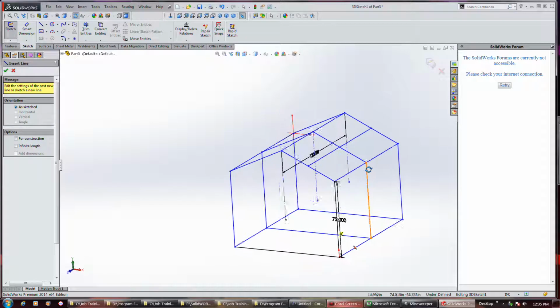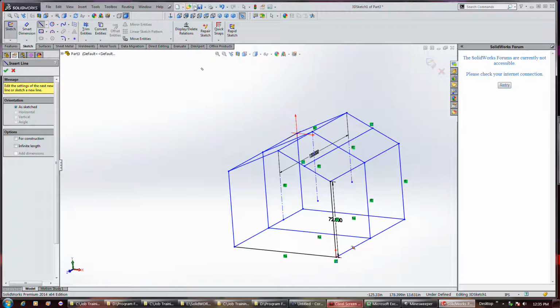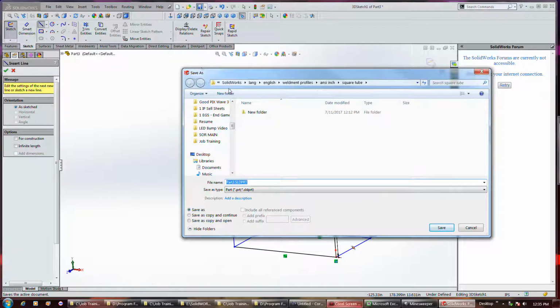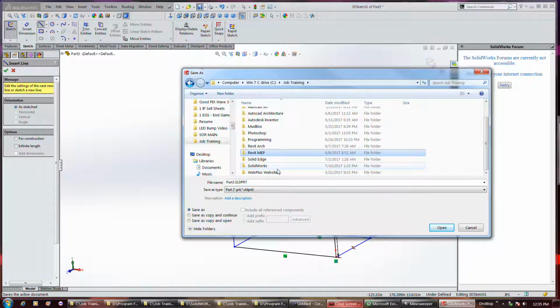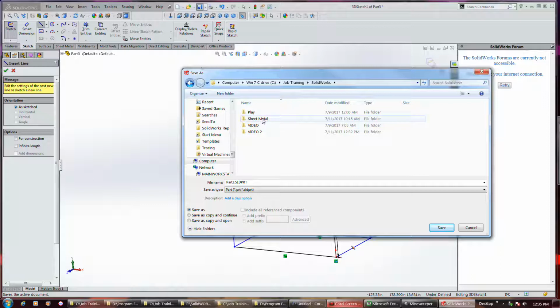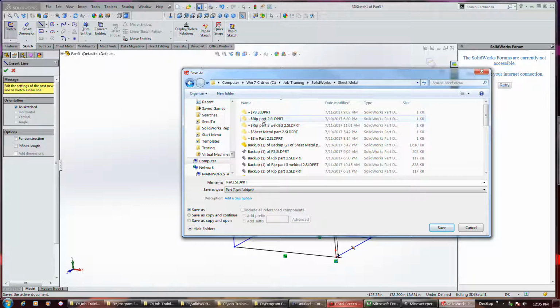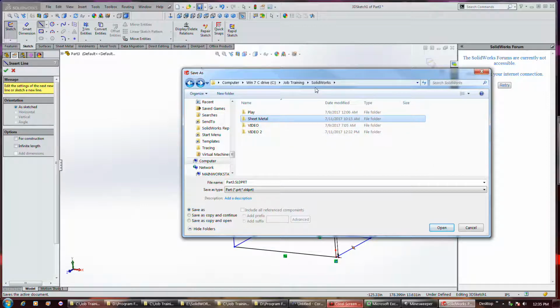Okay, so there's a 3D sketch. Let me save that. Of course I'm in the wrong place. Solidworks, sheet metal. I guess I could do this as weldments.